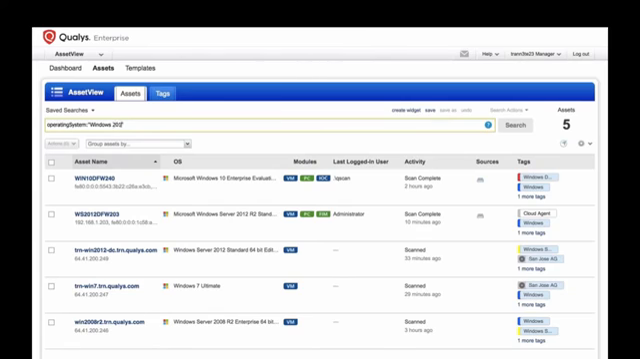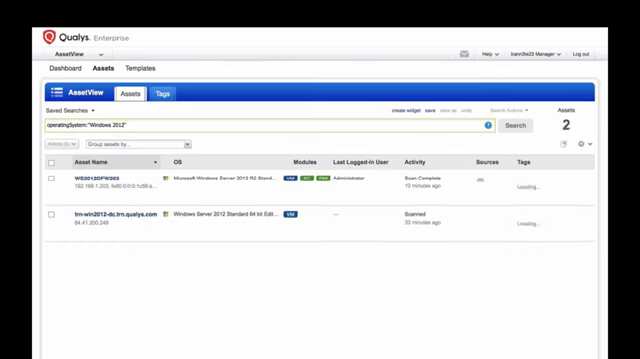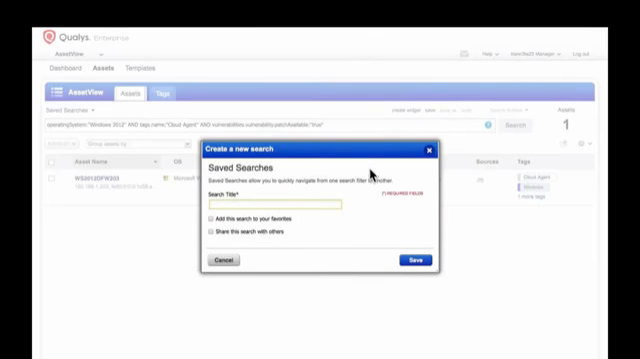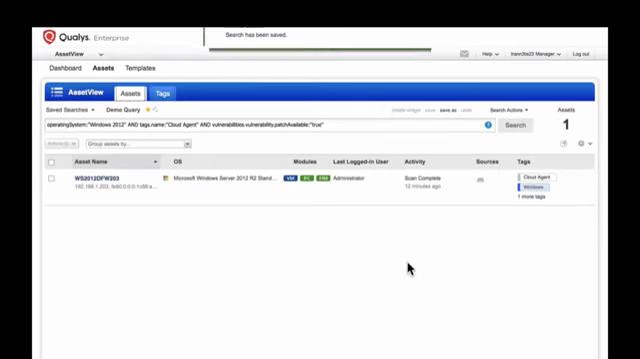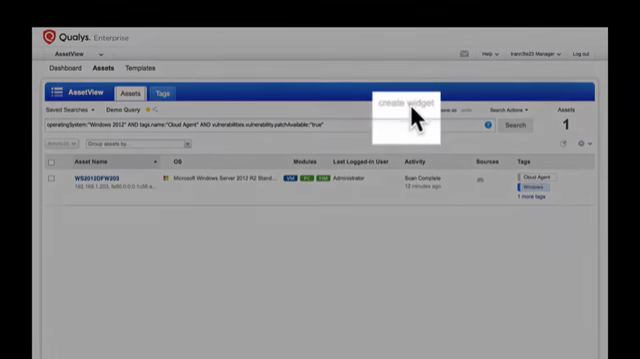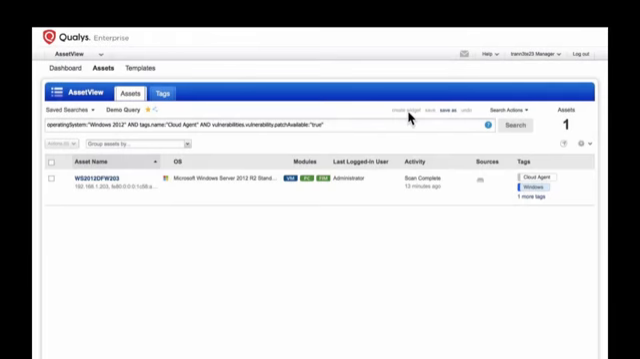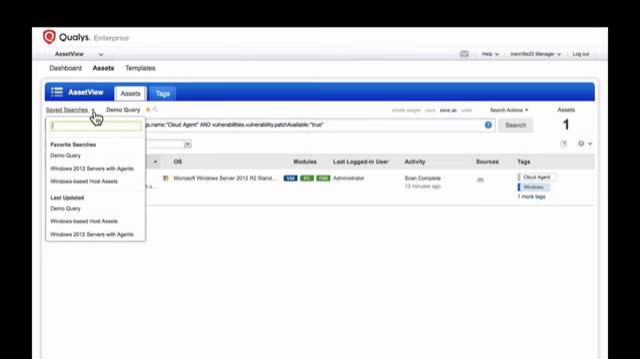With a small adjustment, I can change the original query to focus on a specific operating system version. Logical or Boolean operators allow me to combine multiple conditions into a single query. Any query you create can be saved for later use. Or use your query to create a dashboard widget. You'll find your saved searches here. I'll use one of my saved searches to create a widget.